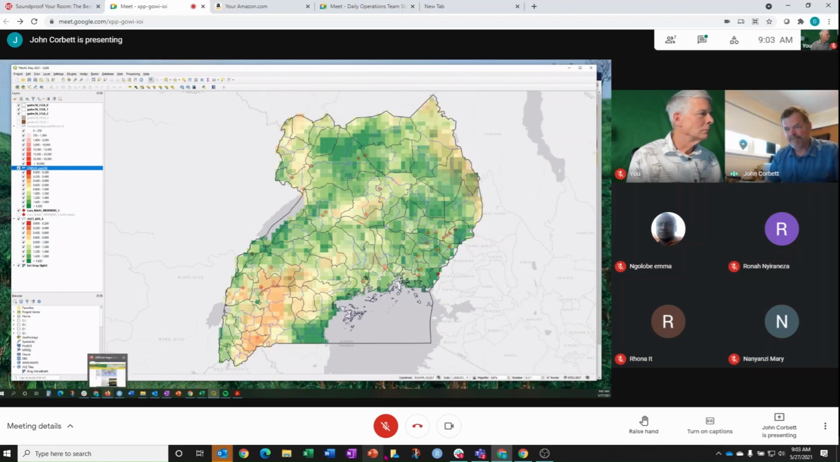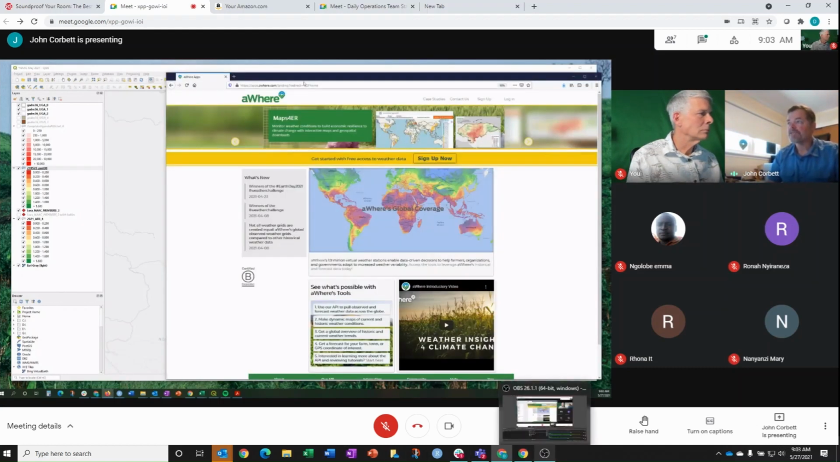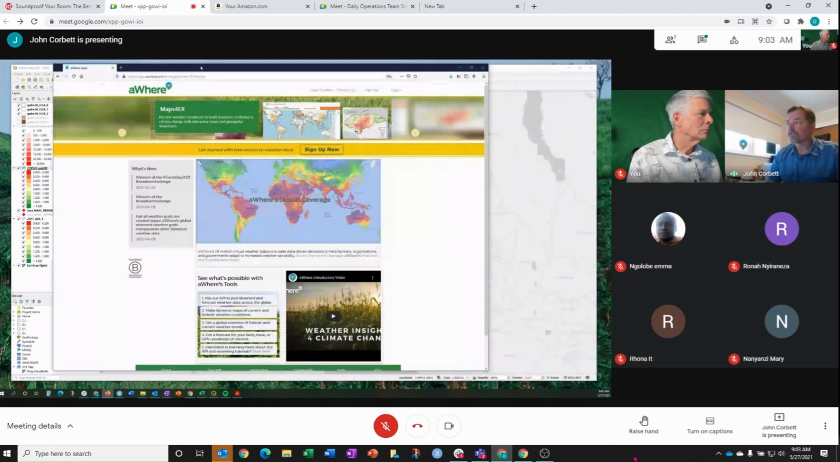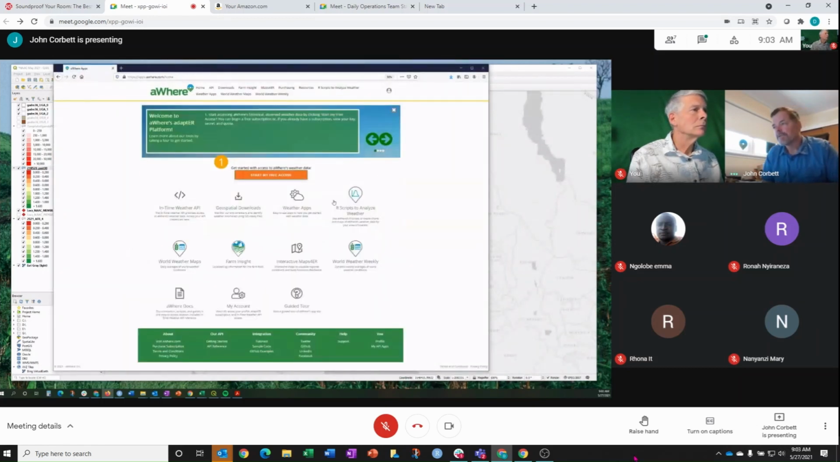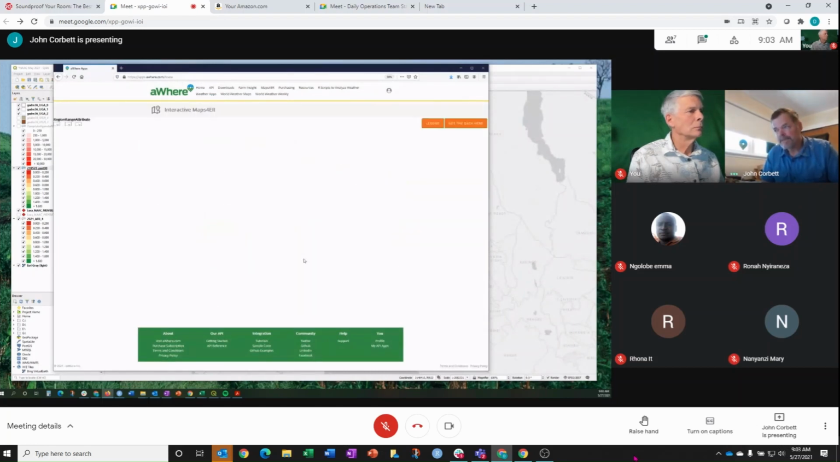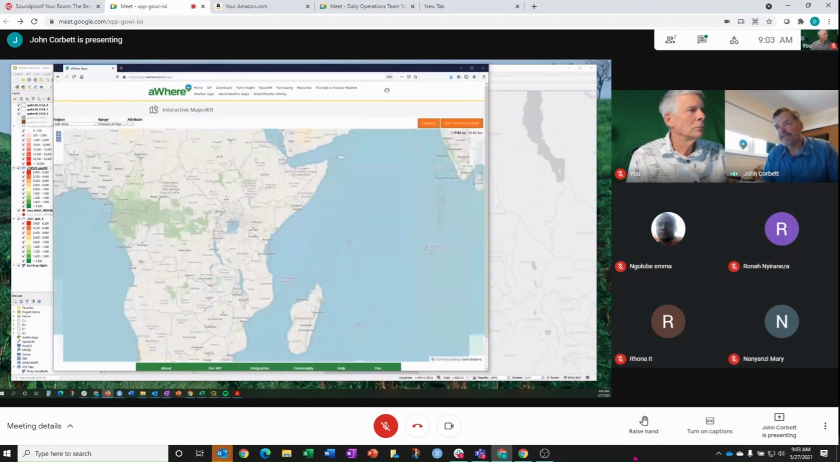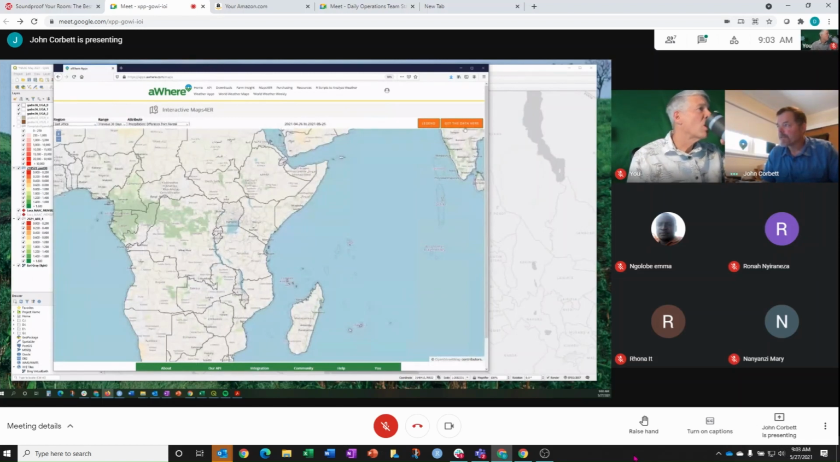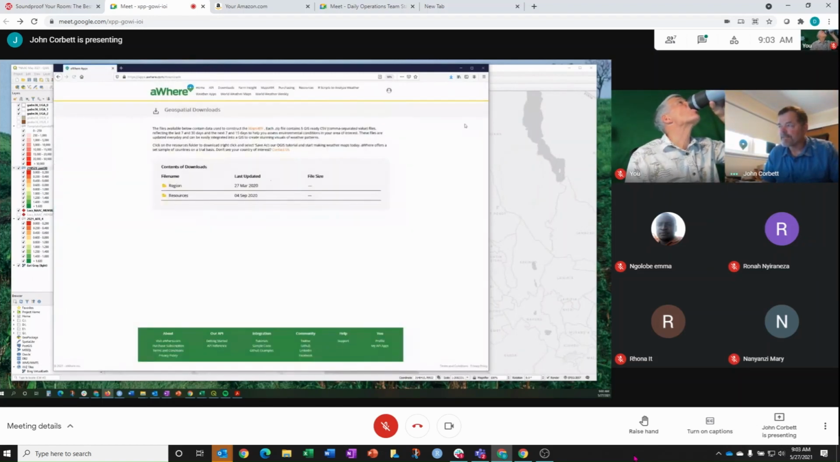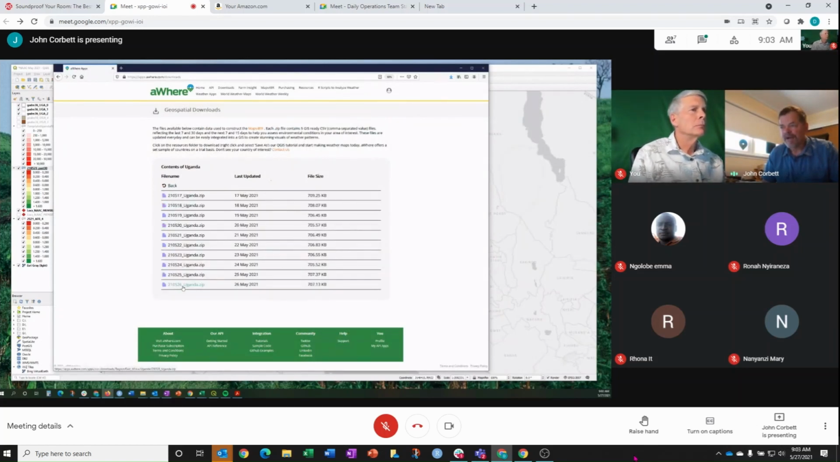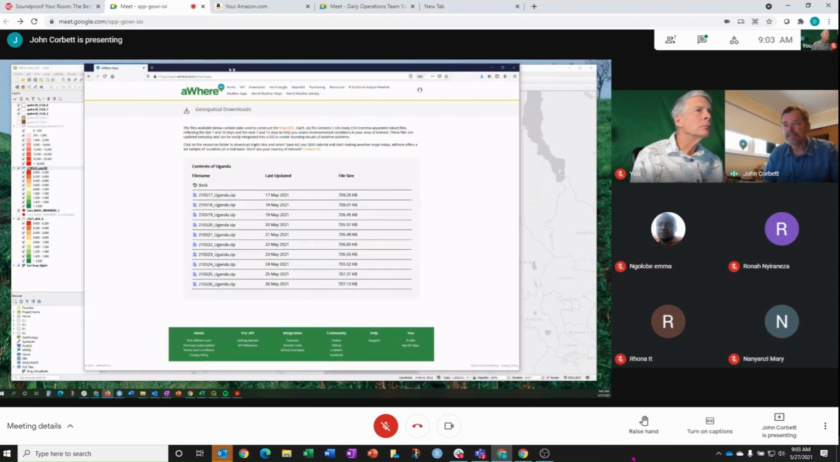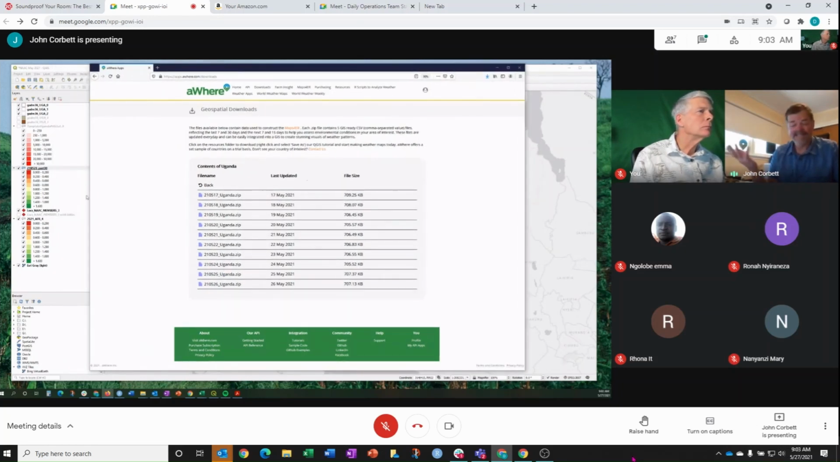You go to the aWhere apps page, and you log in. When you log in, if you choose the interactive maps, it will take you to this. It defaults to East Africa. Get the data is right on the upper right. You choose the region, East Africa, Uganda, and there's the 5/26 file. Guys, this is easy. If you click this button, it downloads.